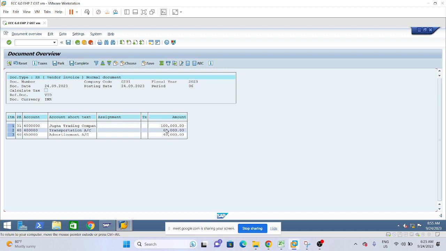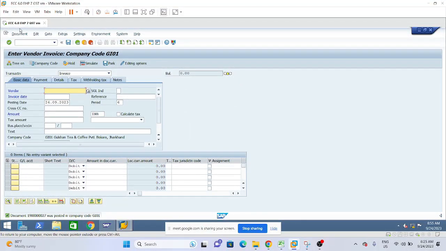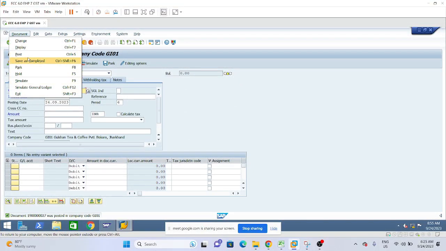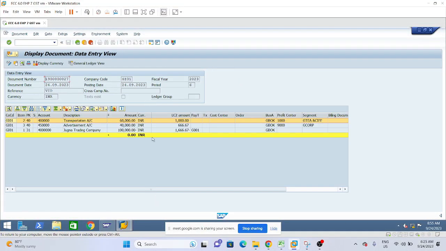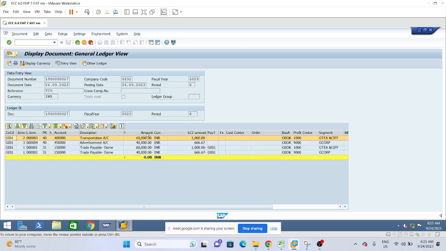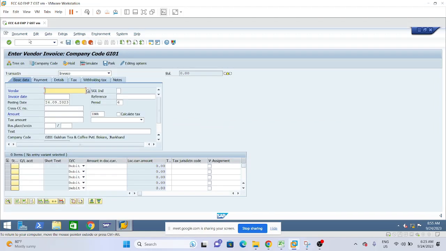Now I'm posting. I've simulated. Now I will display this document. See, 60,000 and 40,000, this is the entry view. When I go to the general ledger view, the document is split. Which method of splitting happened here? Active splitting, on the basis of active splitting. Now this vendor should be paid 1 lakh because services are purchased.